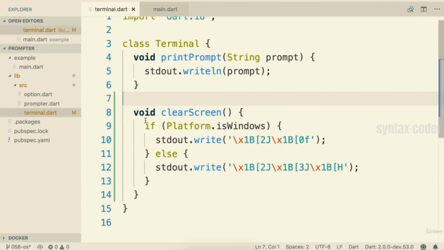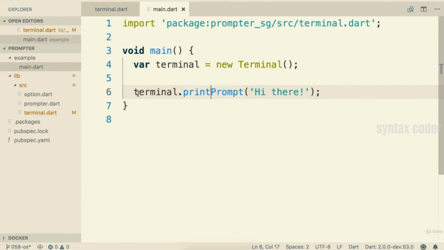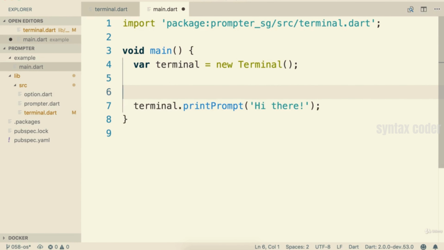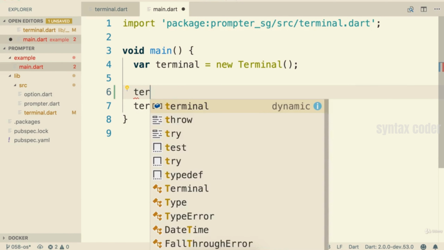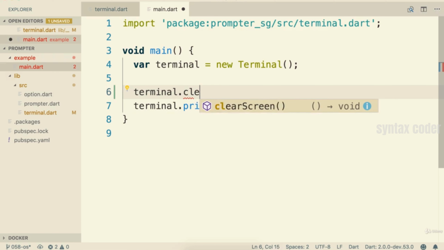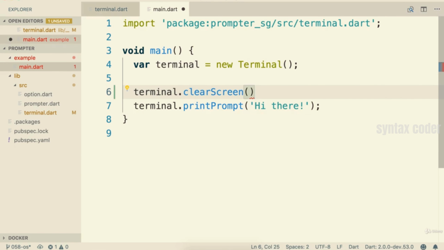We've now got some code put together to clear out either Windows or any other operating system. So let's now test this out. I'm going to open up my main.dart file, and inside of here, I'm going to add a new call to my terminal instance right above the print prompt, and I'll try calling clear screen, like so. So now we should be able to go back over to our terminal and run this main.dart file.